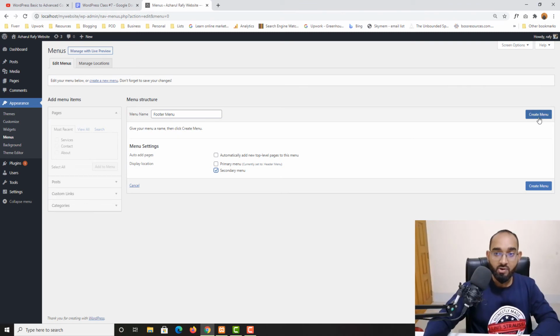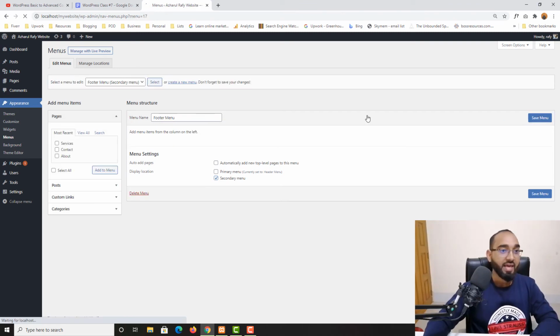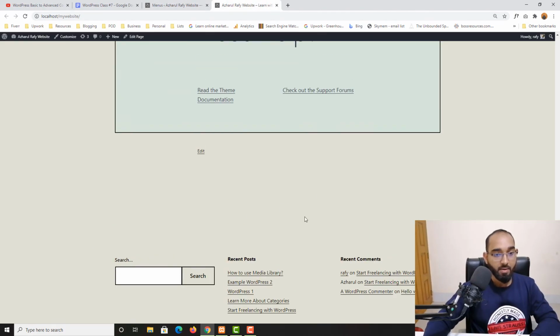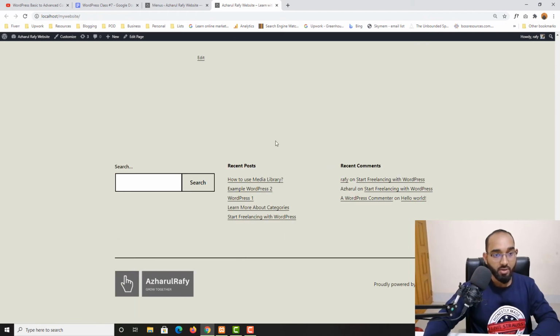So let me click on the create menu button from here, and our menu has been created. But now if we visit the site, we'll see nothing happened here. This should be added either here or here in this field, but nothing happened.